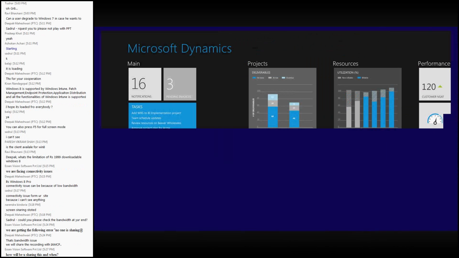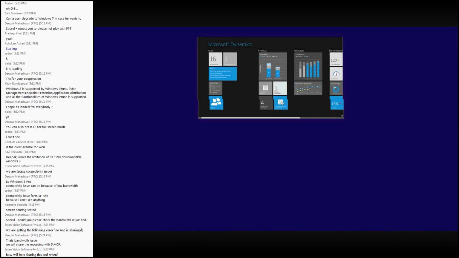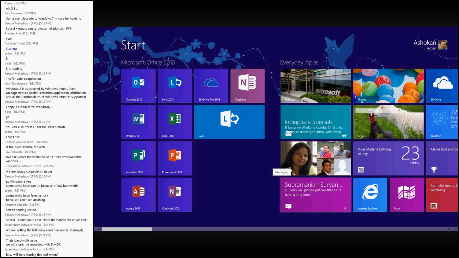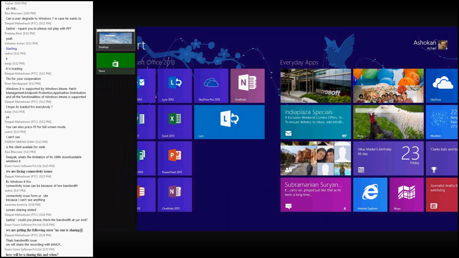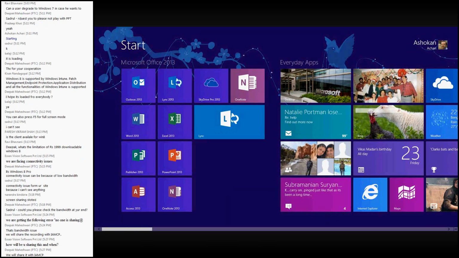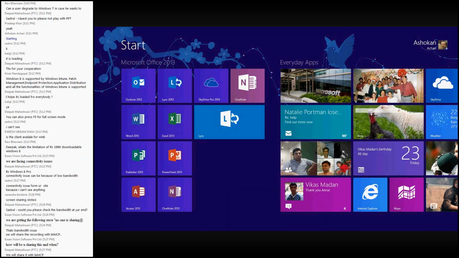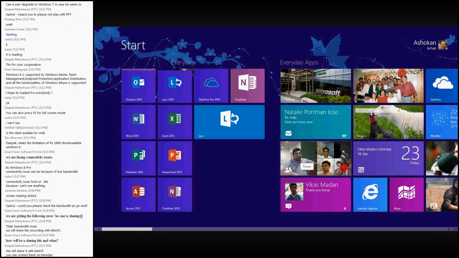Now, how do I close an app? It's very simple. I just hold it, drag it down, and let it go, and the app closes. Now, how do I know how many apps are open? Go to the left, and I can see my desktop is open, my store is also open. And I can even show two apps side by side, right?